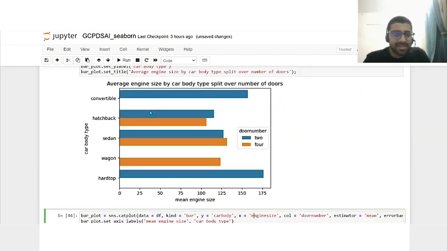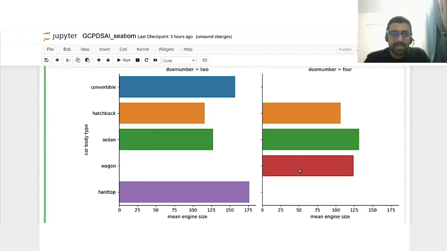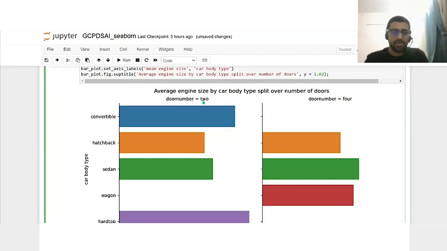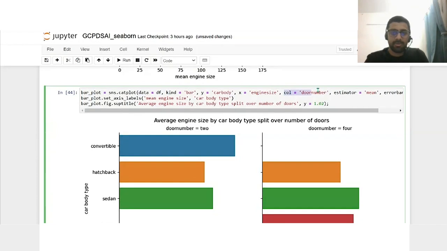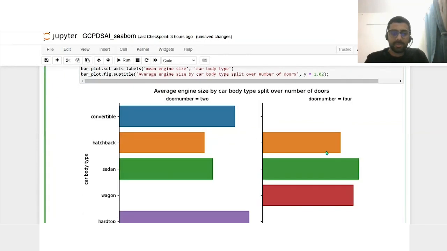It is answering the same question, right? Average engine size by car body type split over number of doors. That's exactly what it's answering. But it is now dividing into two graphs, so basically a kind of subplot. So here, col equal to door number is my one column, and this is one feature in that, door number equal to 2 and door number equal to 4. So basically the same information has been split here, left and right.